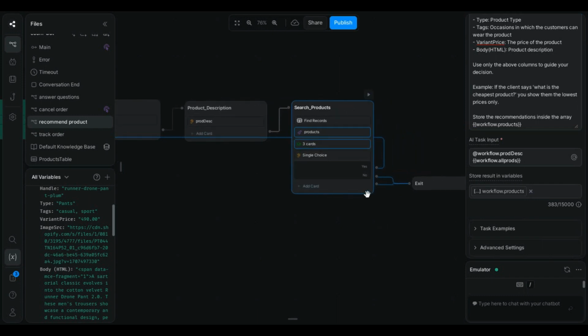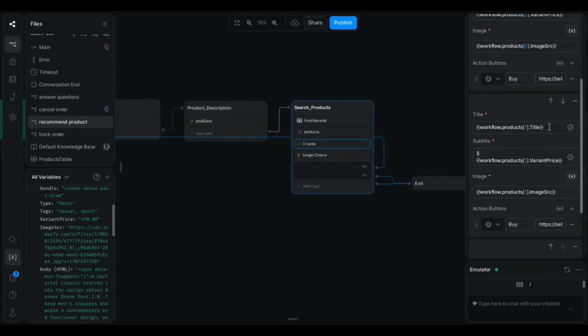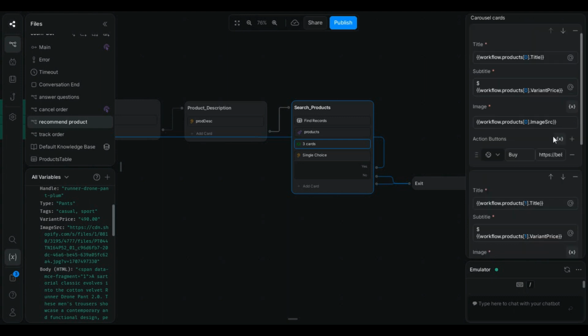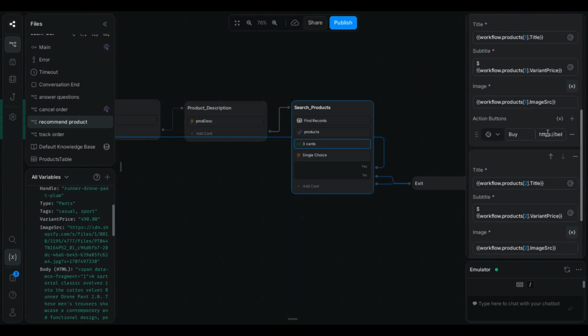And then using that data, we actually use the carousel cards to show them the image of the product, the title and the price. And then inside the buy button we have the link to redirect the user to the product that they desire.